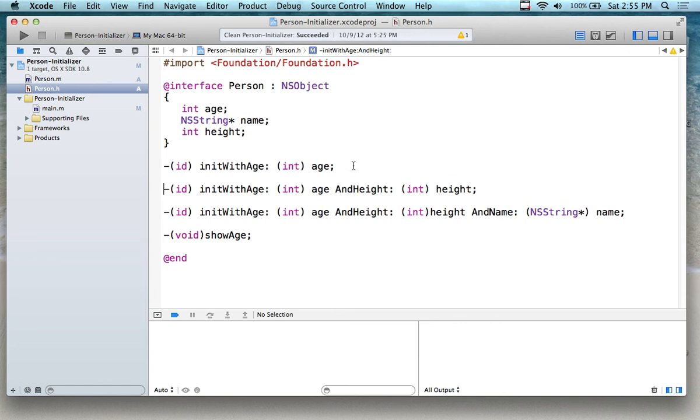This one now is one that takes on the age. Now we have one that takes on the age and the height. And we say and height, well, what does that mean? Well, we can use these names when we call the initializer. You're going to see that in a few minutes. We can use the names or we could not use the names. So this is a named parameter. It's called nHeight: and it's going to take on the height.